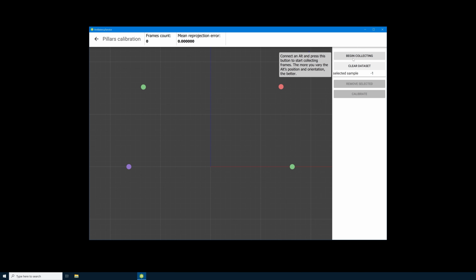So now I will start the first phase of this calibration. I'll just select Begin Collecting. Just remember that we want the Alt to see all 4 pillars. So we will just walk the Alt around until we reach 500 to 1,000 frames in our frame count.